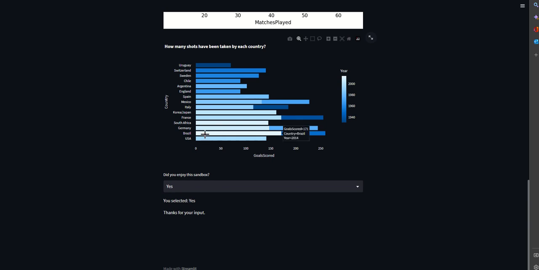Let's see. So for Brazil and France, they're like the strongest. And I don't have this sorted alphabetically by country or by goals scored. So this is why you can see the horizontal bars go in and out that way. But if you just track with the longest ones, you'll see France and Brazil are one of the stronger countries, followed by Mexico and so on.